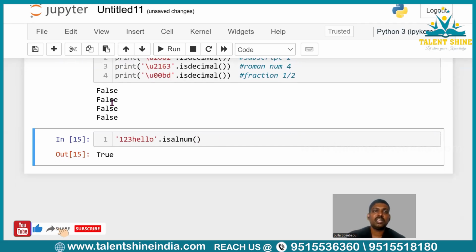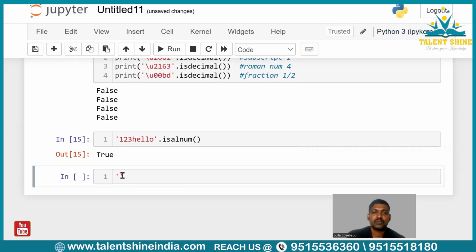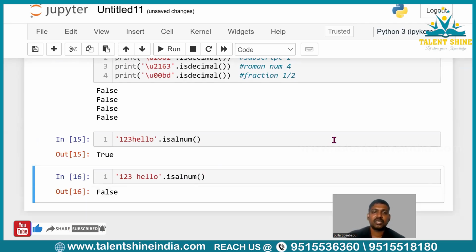Now, let me take one more example. In this case, I'm going to add a space: 123 space hello, and let us write isalnum and execute it. See, since we have a space, it is going to return false. So you are not supposed to have a space here. If you have a space, this method is going to return false, which means we need to have either alphabets or digits from 0 to 9.